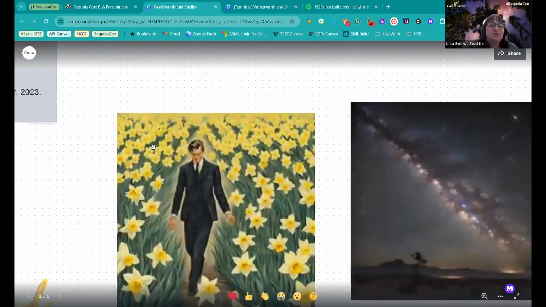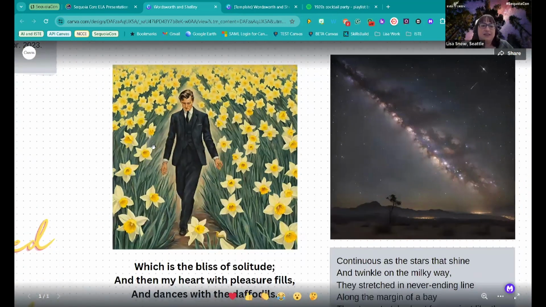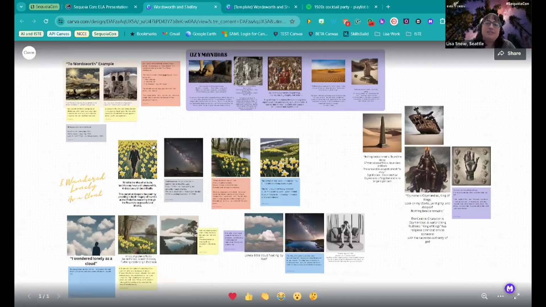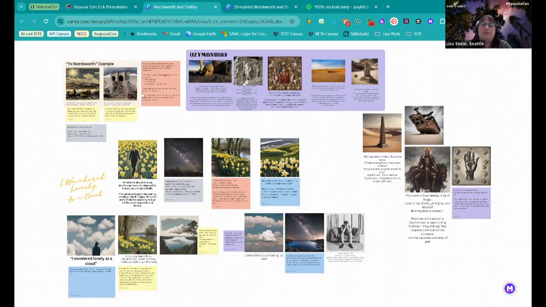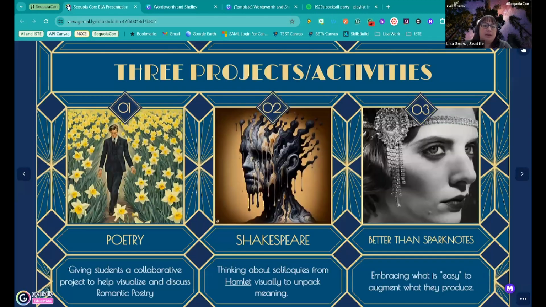I liked this one too, because it's like a dude wandering through some daffodils, which feels very Wordsworthian to me. So hopefully that gives you an idea of what they were working on and playing around with in that particular assignment. So that's this poetry one.